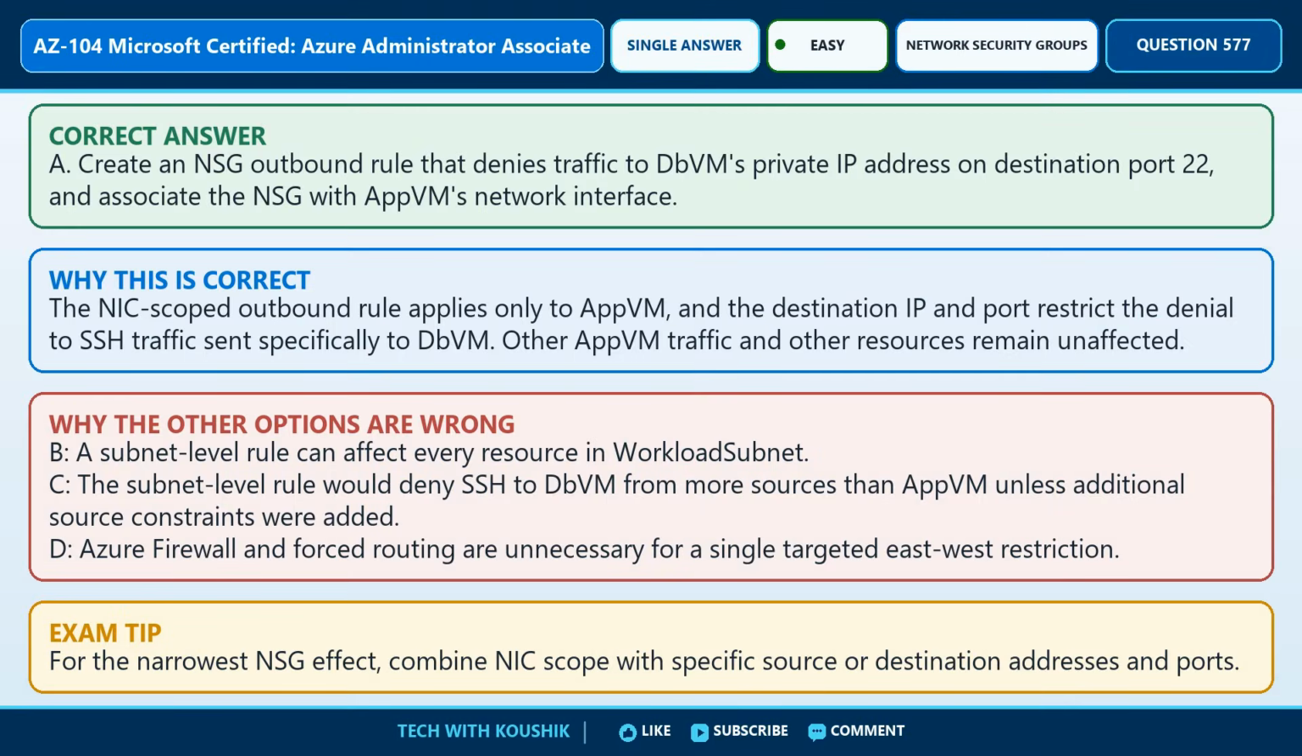The appropriate choice is option A, create an NSG outbound rule that denies traffic to DBVM's private IP address on destination port 22, and associate the NSG with AppVM's network interface. The requirement is satisfied because the NIC-scoped outbound rule applies only to AppVM, and the destination IP and port restrict the denial to SSH traffic sent specifically to DBVM. Other AppVM traffic and other resources remain unaffected.